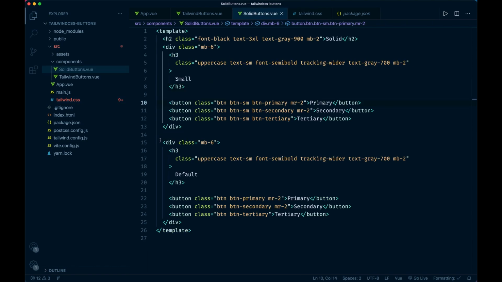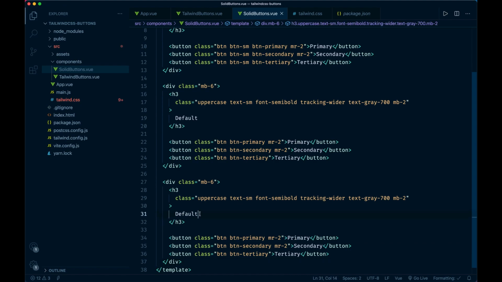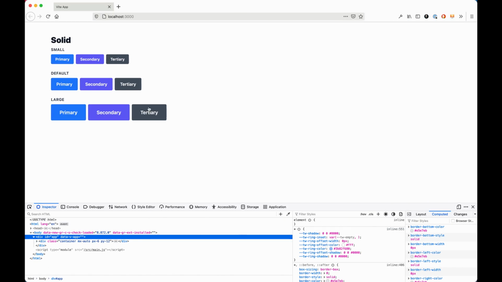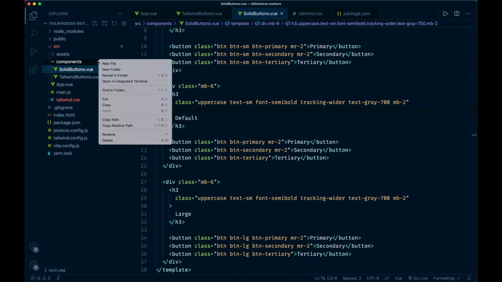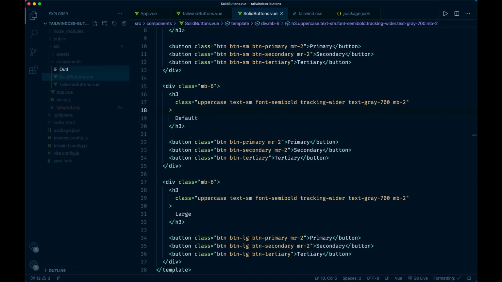I'll duplicate this. And we'll give this large. And all we have to do here is change btn large. There we go. So that's our first solid set, and we can go as far as making this component just continue and do different variants. But I think I'll add a second component that's like outline. So outline buttons.